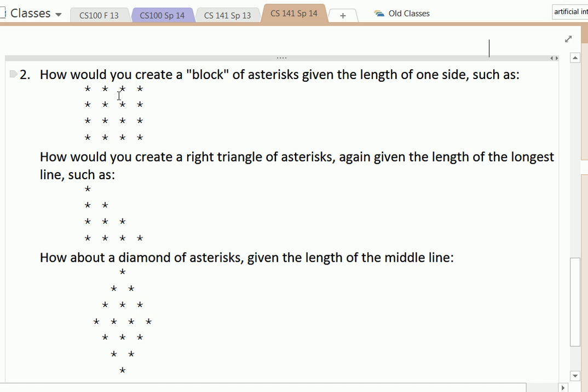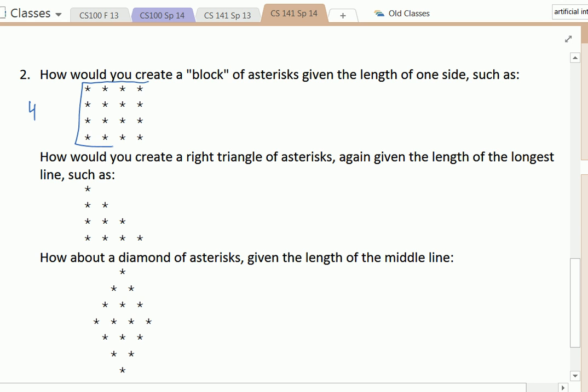For this example, we're going to think about how we can write some C code to create a block of asterisks given the length of one side. So for instance, if the length of the side was 4, then it would give us this block of 4 by 4 asterisks. And then we'll take it a step at a time.